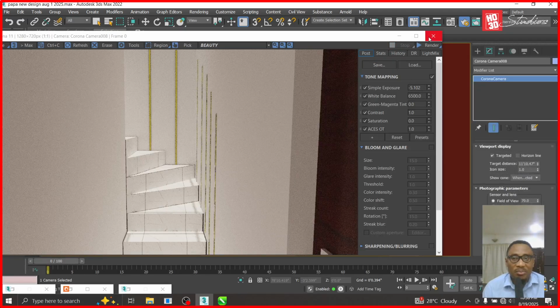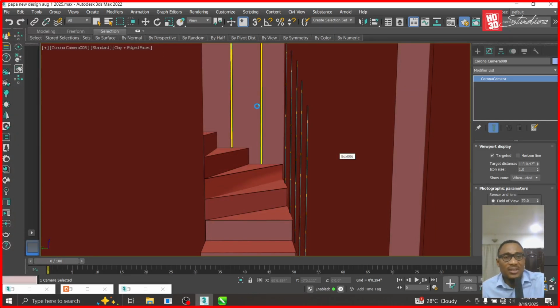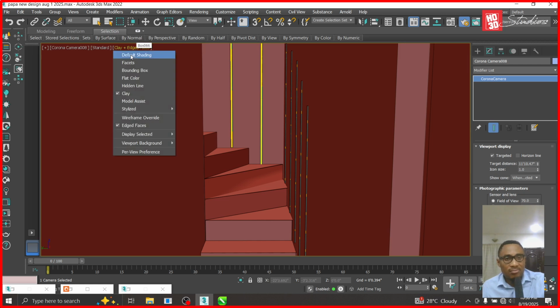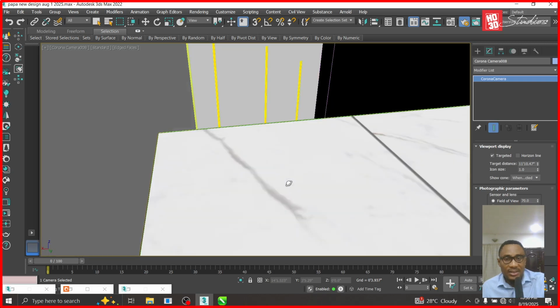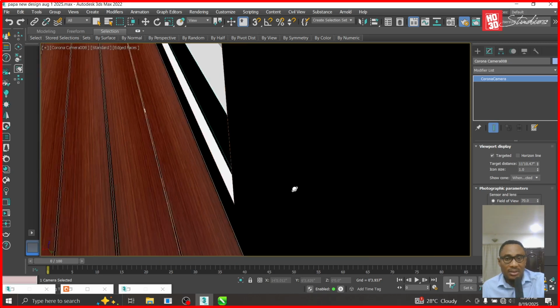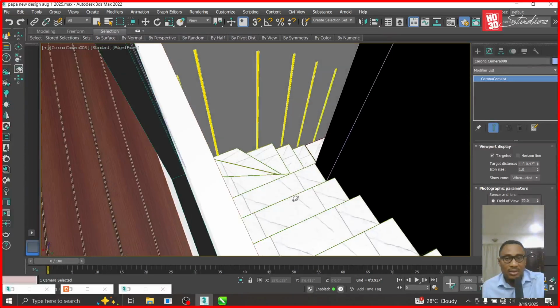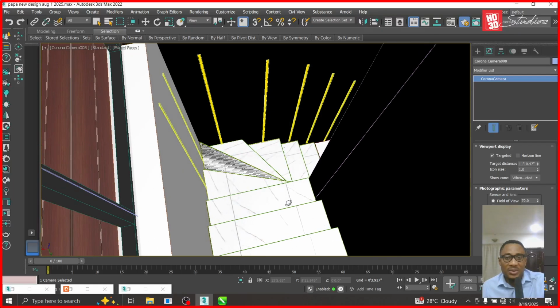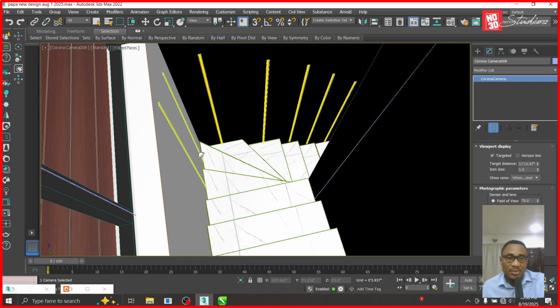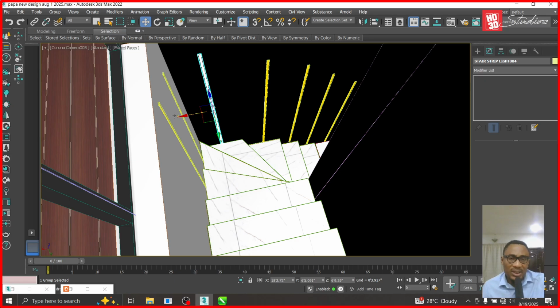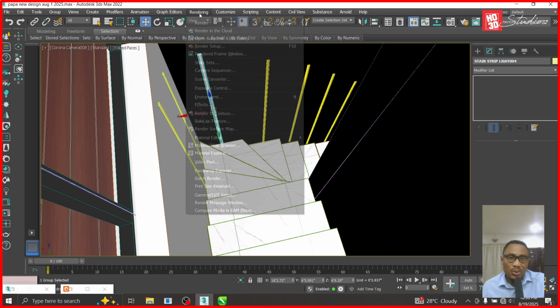So let's stop this. Let's save this. Let's check from the top. You can see this is what we're trying to achieve. Let's render in 4K. It's just going to take time, but let's be okay. Could it be that they are embedded in the walls? I don't think so. If they were, the yellow would not show.